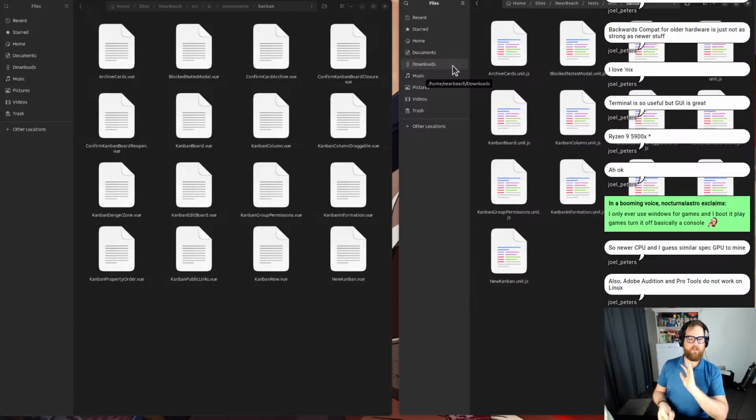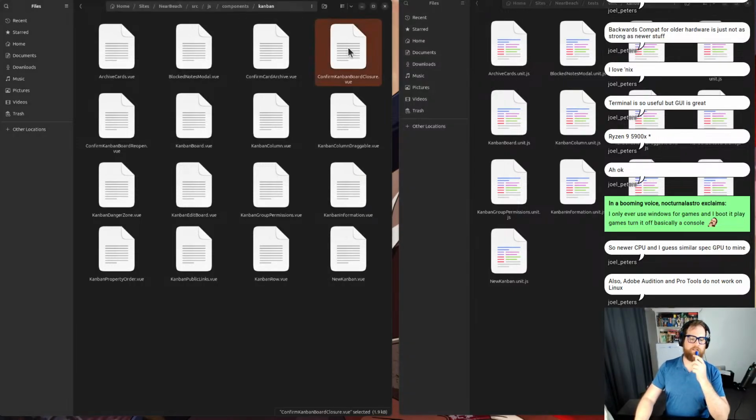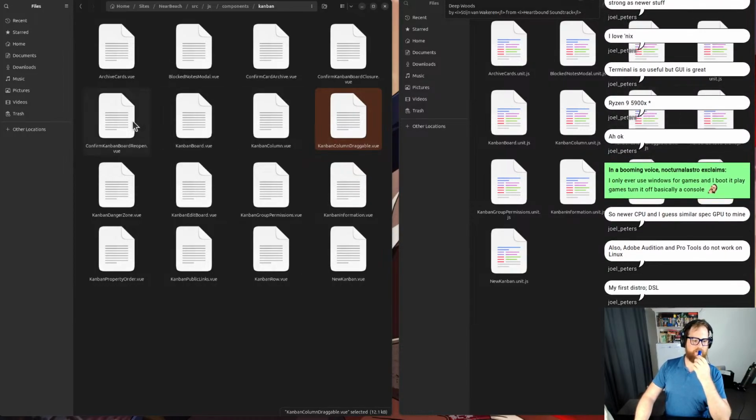Alright, so we've got archive cards, blocked notes, confirm. An easy way to do this is just to read the last column. Confirm Kanban choices, confirm Kanban closure. Yep, Kanban column draggable. We're missing that one. So we're missing one in here. Confirm Kanban board reopen. It is this one. Yeah, alright.